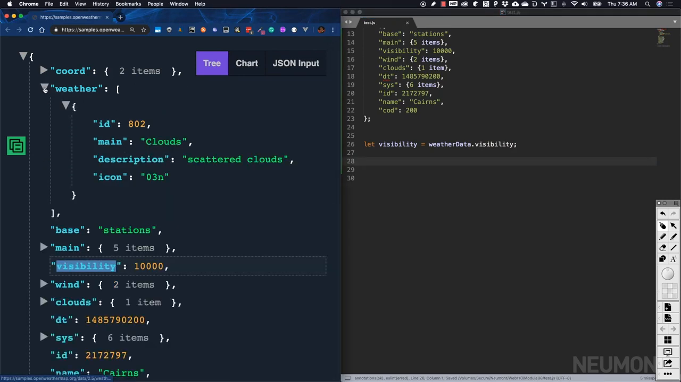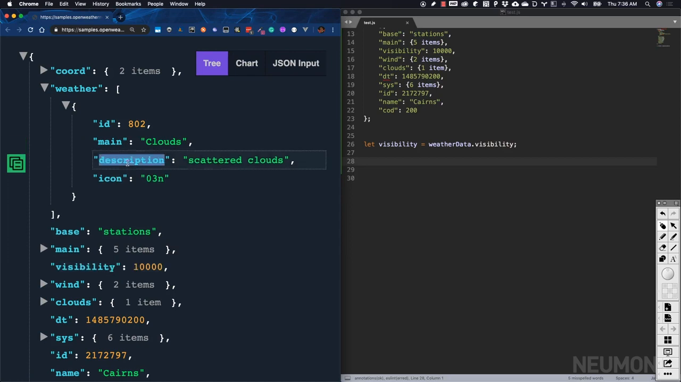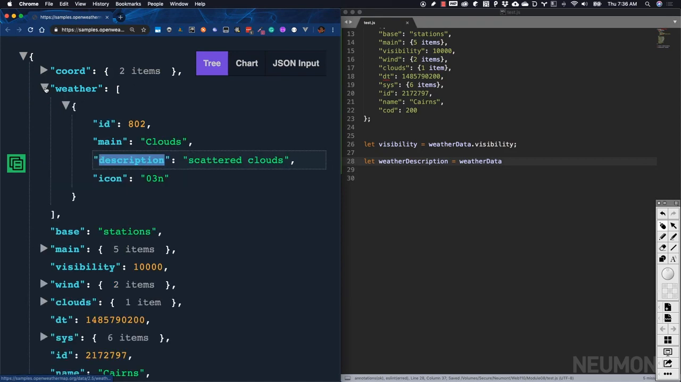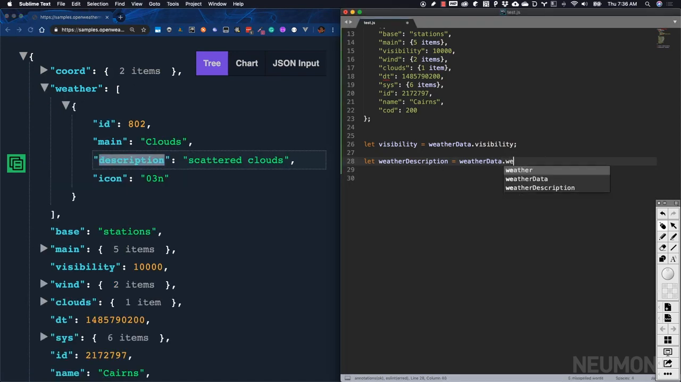Let's get to our first weather object and let's get the description. Let's say we want to pull that out. So let's do let weather description. Now, how do we get to that? Well, we do our weather data, because that's the root object that we have right here. We know we want to go to the weather property of the root object, because we can see that it is a property of the root object. So then we do dot weather.